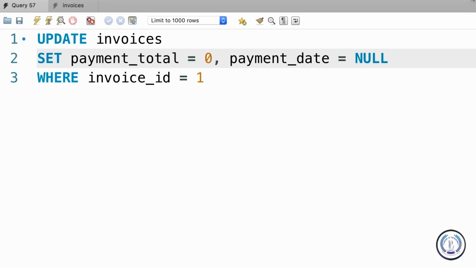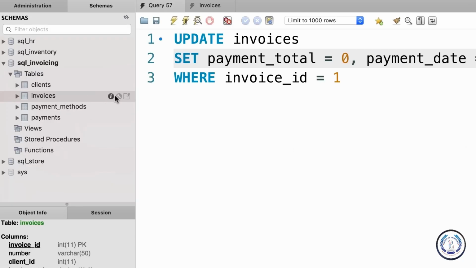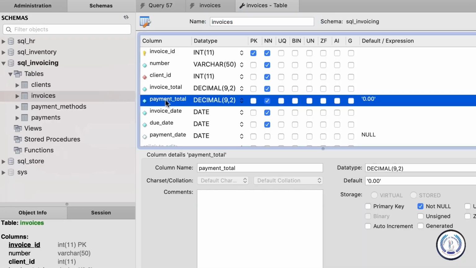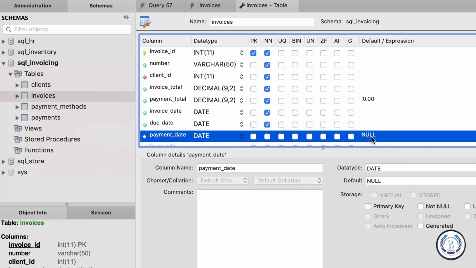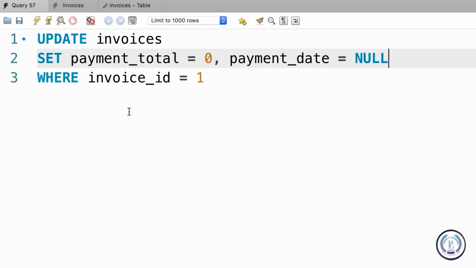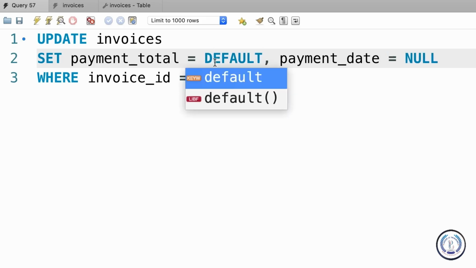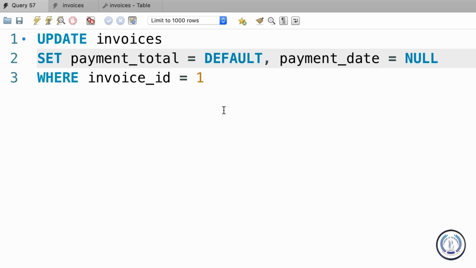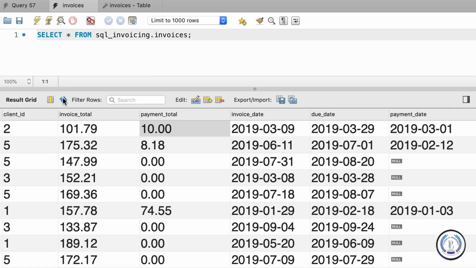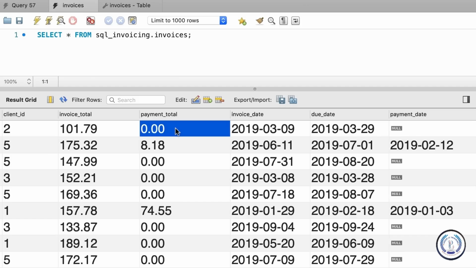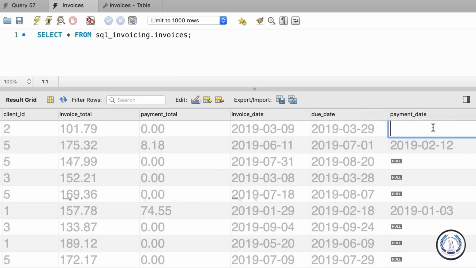Now back to the navigator panel, let's open this table in the design mode. You can see that the payment total column has a default value of 0 and the payment date column has the default value of null. So back in our query, we can also set payment total to DEFAULT, and MySQL will use the default value for this column, which is in this case 0. So let's execute this statement one more time. Beautiful. Now back to the table, let's refresh the data. So payment total is set to 0 and payment date is null.